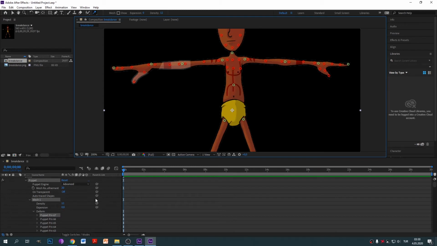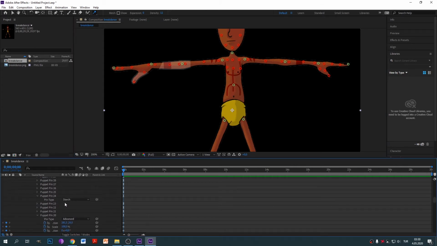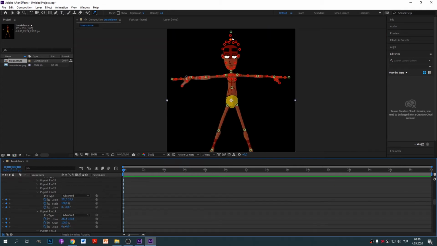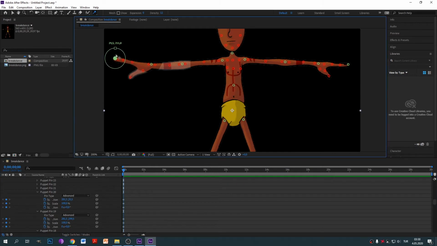We can see pins on the timeline. If you click the pins, you can see that there are some values for rotation, position, and scale. I can move parts by changing these values, but I will not do it that way. I will hold the pins and move them on the main screen. I will use this method.